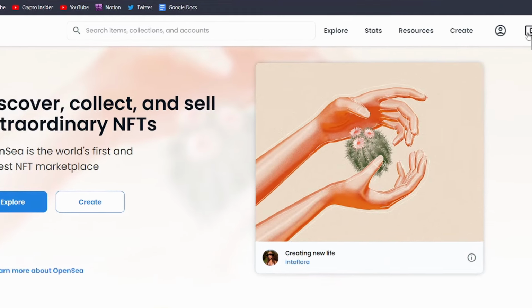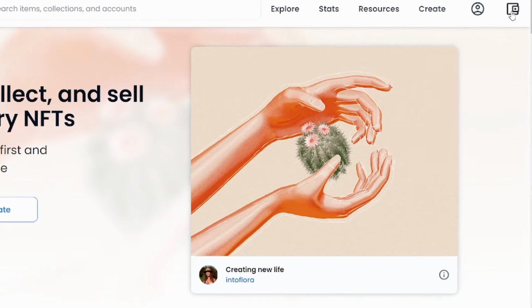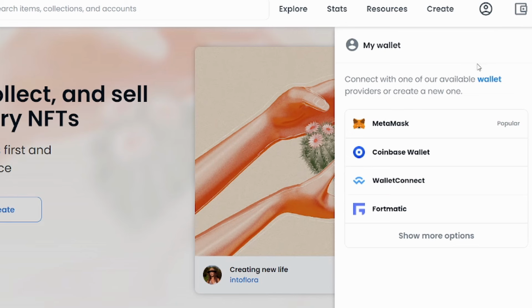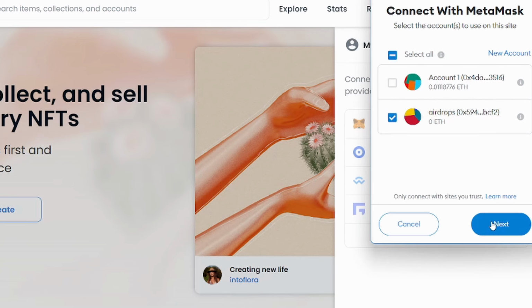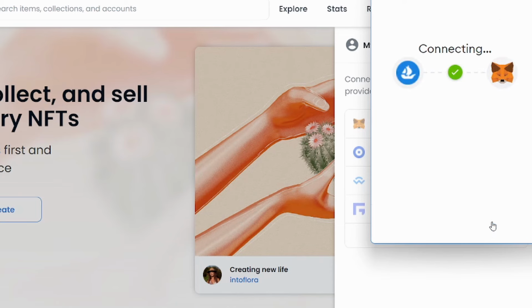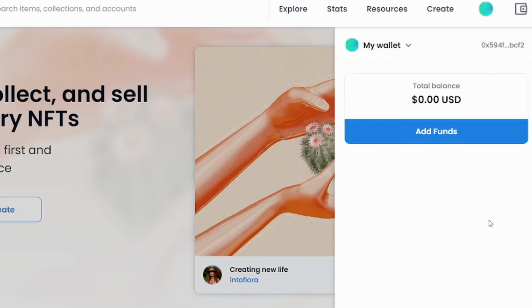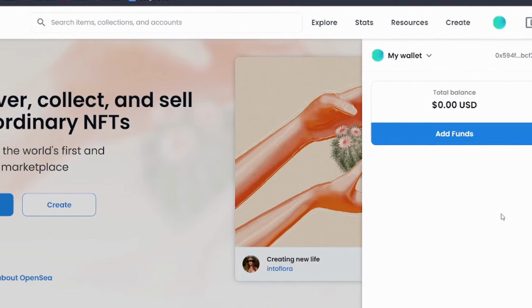Now, you have to connect your crypto wallet to Opensea. To do so, click on this icon on the top right corner of the page and choose the wallet that you are using from this list. If you don't already have a wallet, you can create one easily with MetaMask. If you want to know how to create a MetaMask wallet, I will add a link in the description to one of my videos in which I show you how to do it. Now, you have successfully connected your crypto wallet to Opensea.